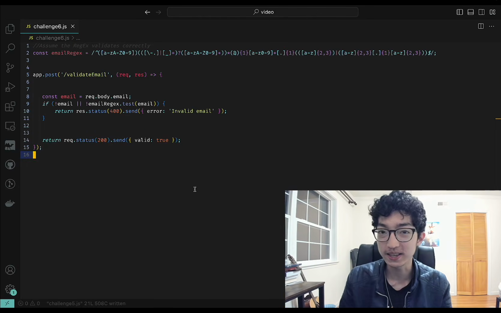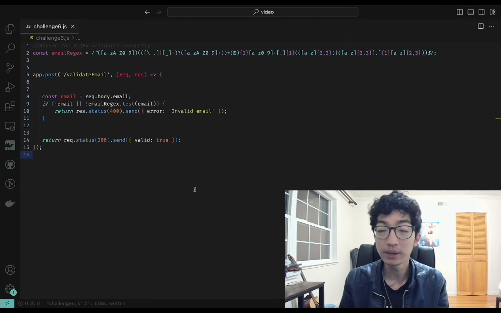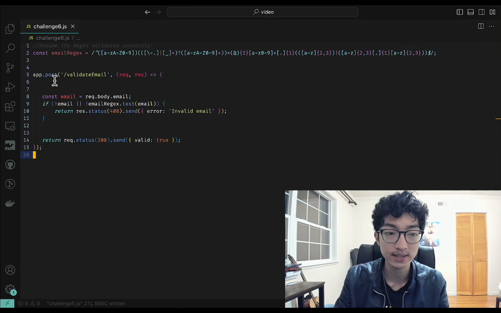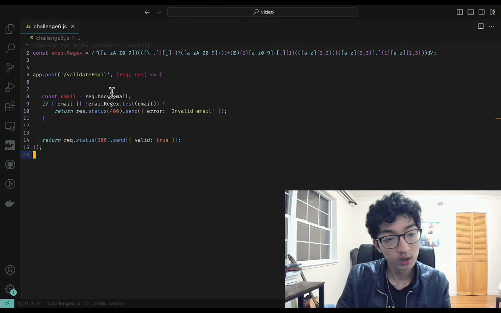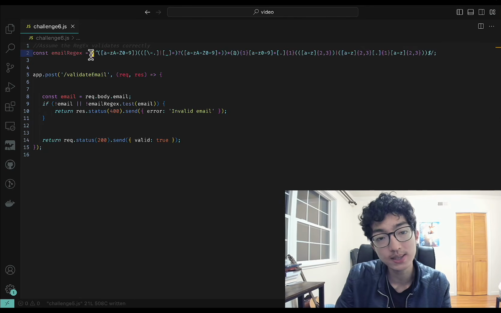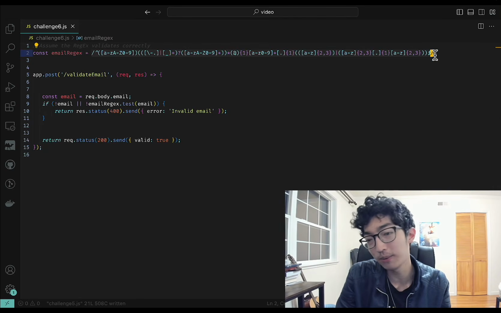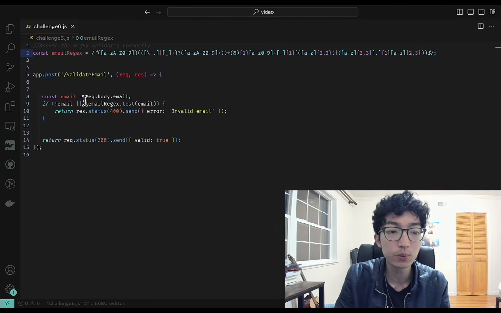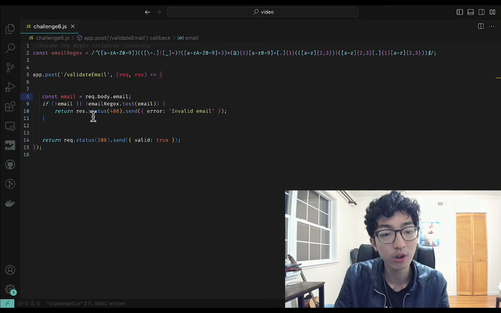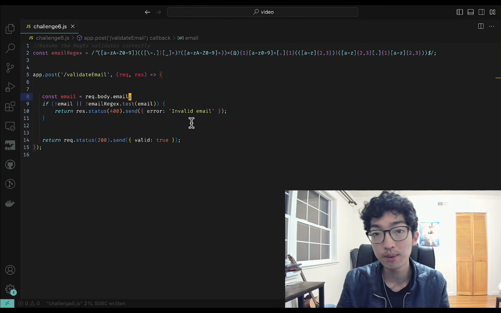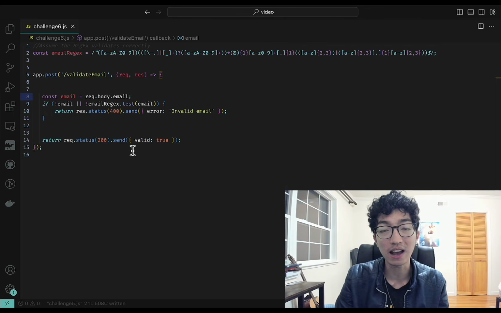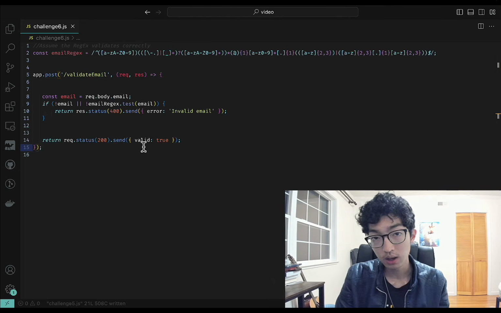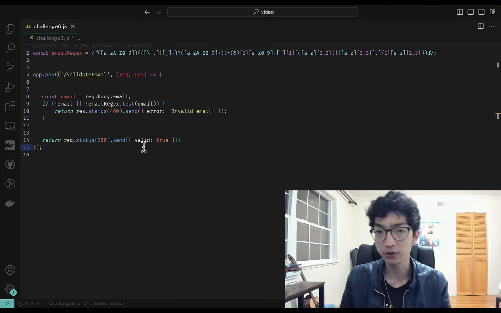All right, challenge 6. We've got another JavaScript program here, an app taking in post requests at /validate email. Assume that this regex is a gigantically, incredibly complex regex that happens to validate emails. What we're doing is taking in this req.body.email in the request, and checking whether or not it passes against this regular expression. If it doesn't, then we'll say invalid email and complain, and otherwise we'll send back valid as true. Okay? All right. Try to figure out why this code is vulnerable, and then we'll talk about it in a second.